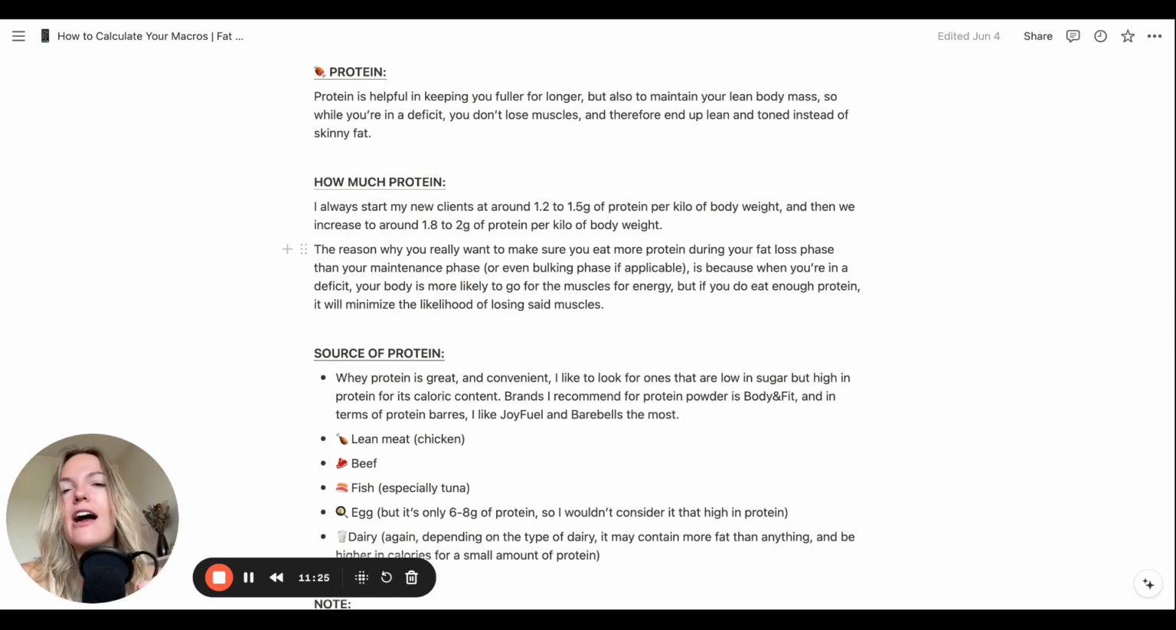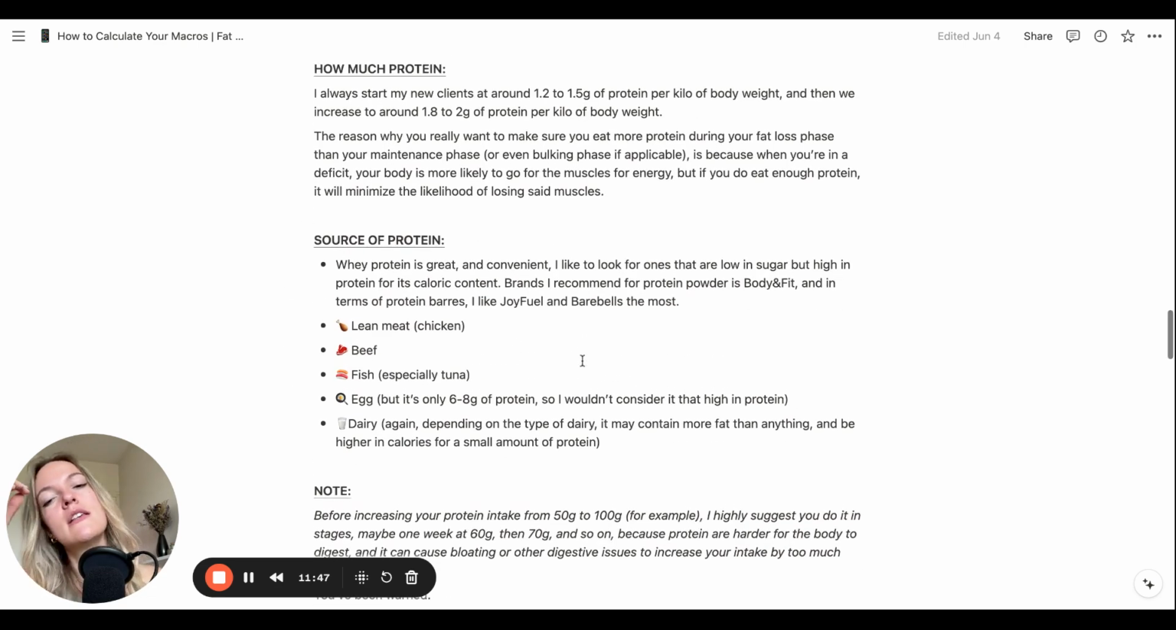Now, how much protein? I always start my clients at 1.2 to 1.5 grams of protein per kilo of body weight. So I know a lot of you out there are speaking in pounds. I don't. So just try to convert that and you'll be good to go. And then as they go, we increase it to 1.8 to 2 grams of protein per kilo of body weight. So that was a better way of explaining what I've told you, right?